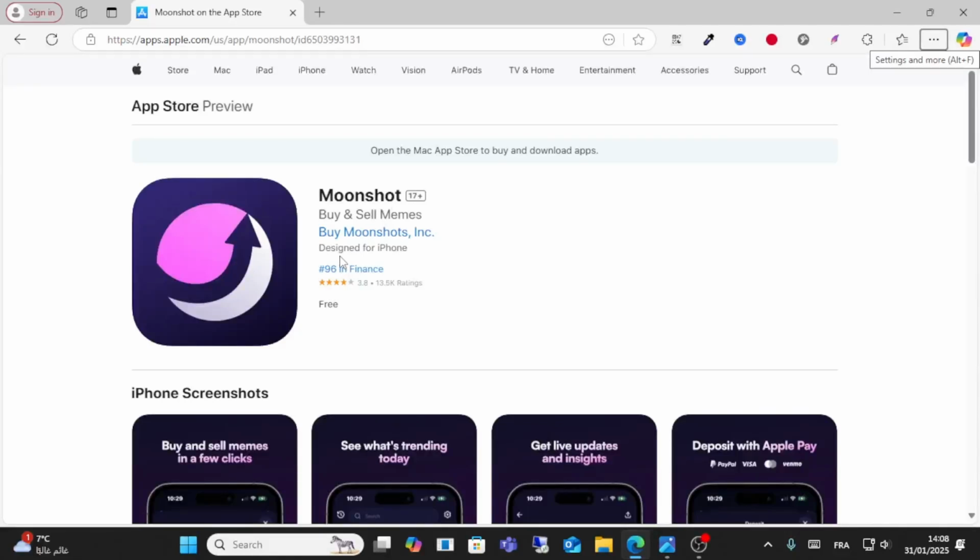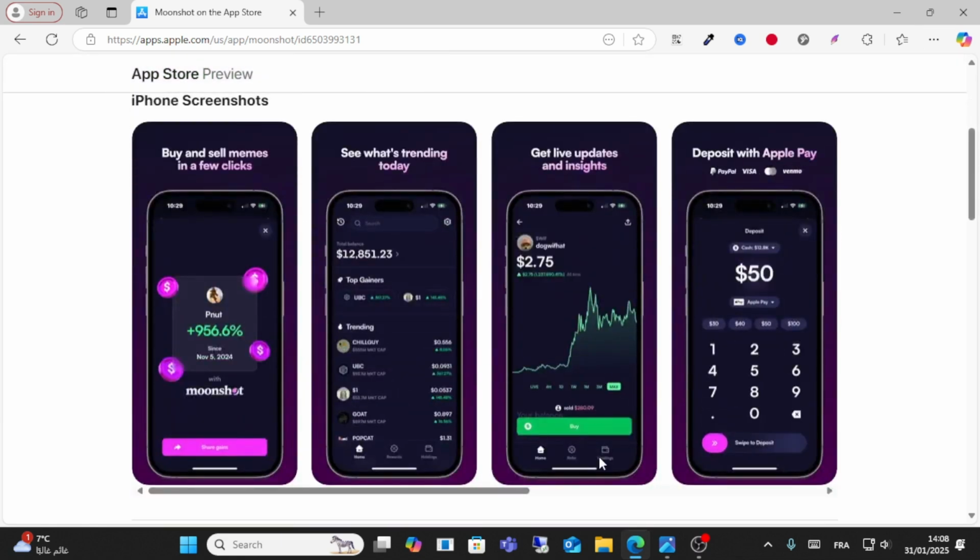Today I will show you how to withdraw your money from a Moonshot app. So guys, let's get started.